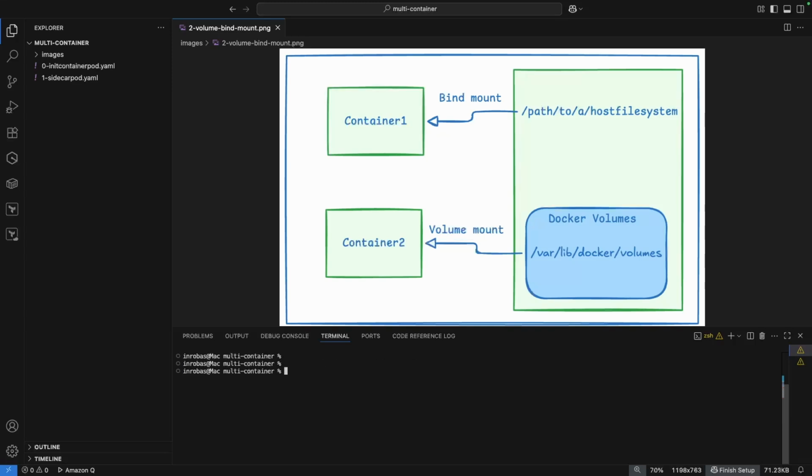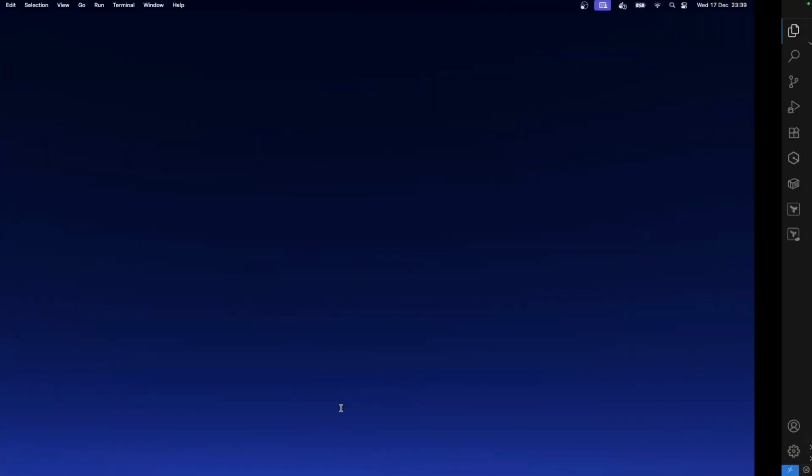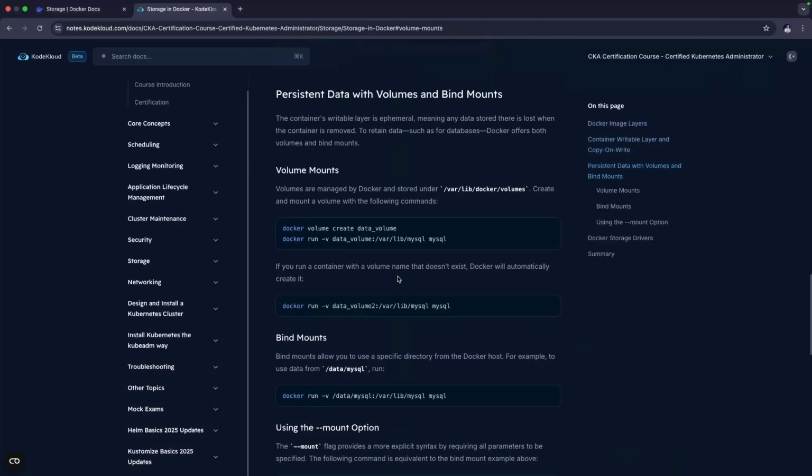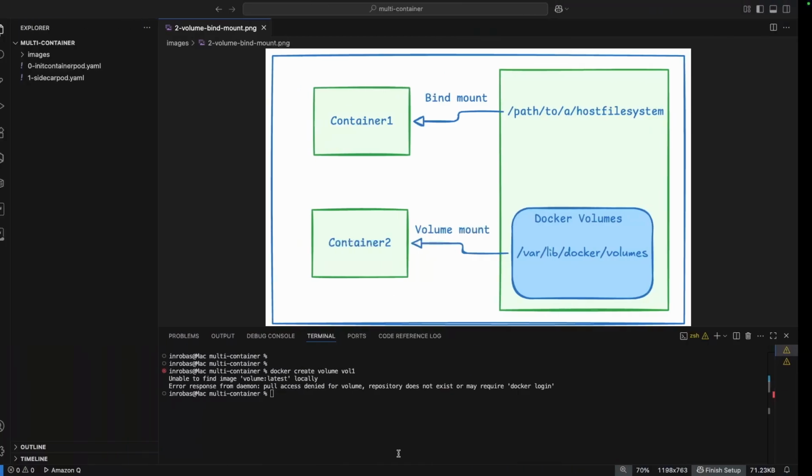Now in this case, I would like to show you how a volume mount works. If I want to create a volume, docker volume, I believe it's docker create volume, and say for example vol1. Okay, docker create volume vol1. I'm making some mistakes over here. Okay, it's the docker volume create command. That's the command that needs to be used.